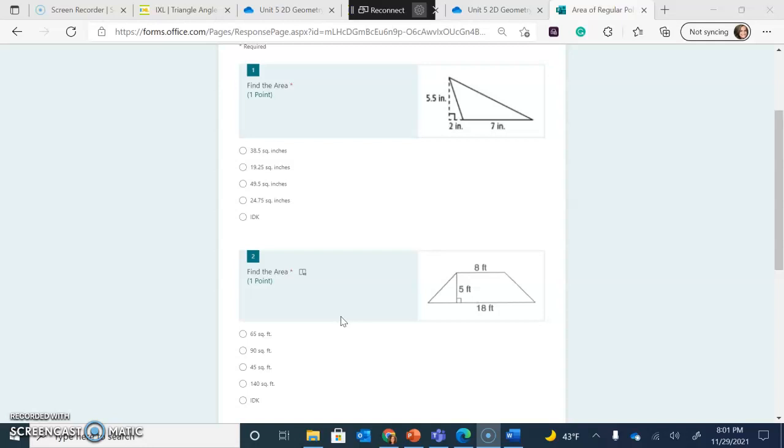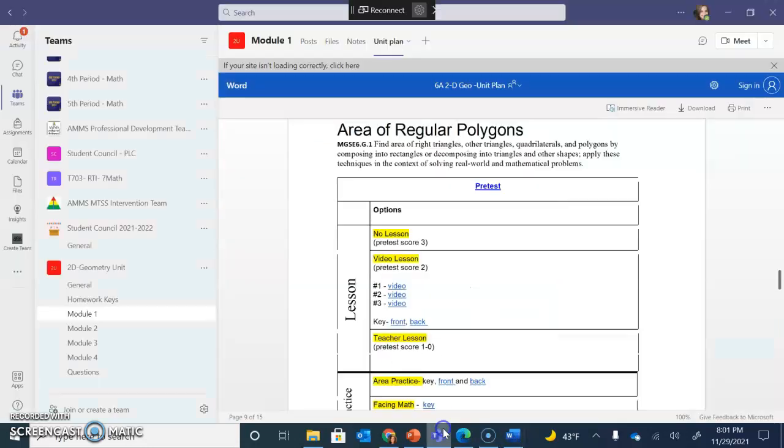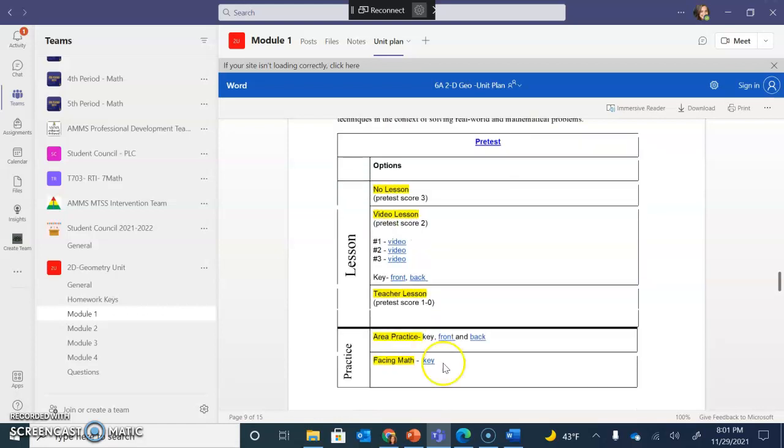So how it's going to work is, if you go back to the unit plan, it shows you: if they get a 3 out of 3, so they got every single question right, they don't have to sit through a lesson that day. Their job is just to show mastery practice using these practice options down here.